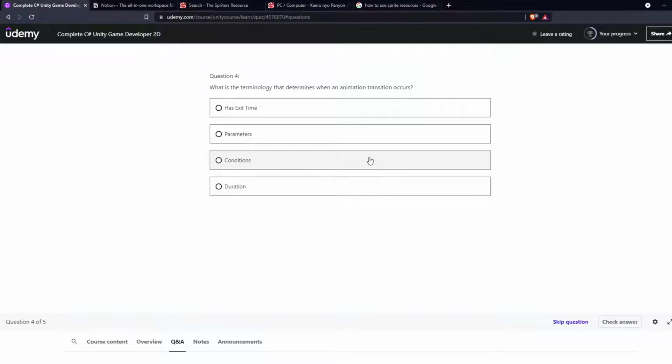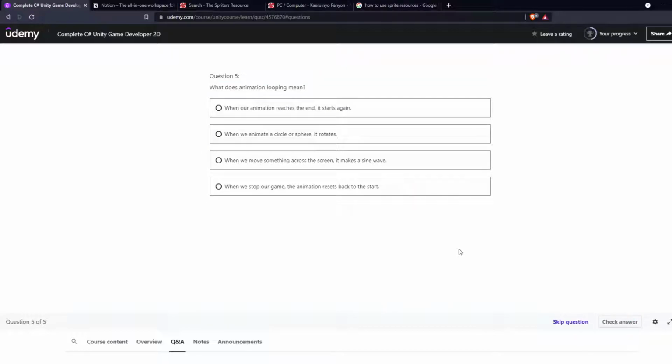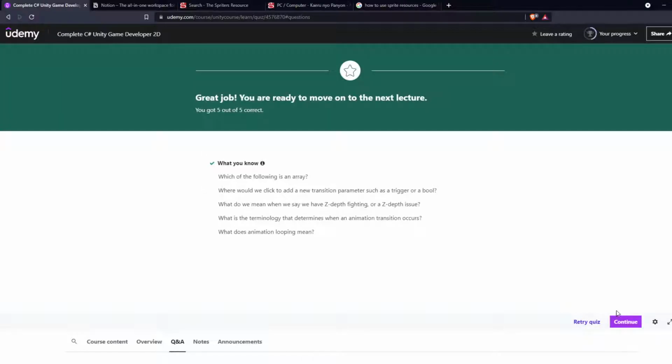Alright, never mind. What is the terminology that determines when an animation transition occurs? Conditions. What does animation looping mean? When our animation reaches the end, it starts again. When we animate a circle or sphere, no, that rotates. When we move something across the screen, it makes a sine wave. No, when we stop our game, the animation resets back to the start. No, this one. It just loops again.